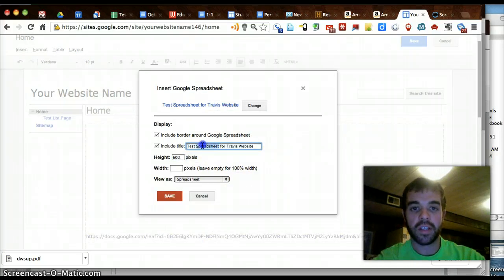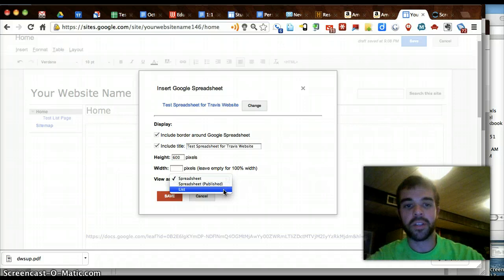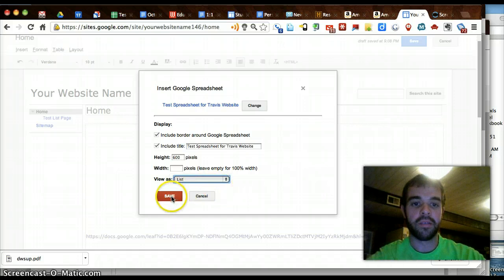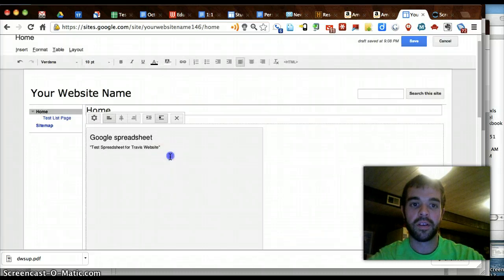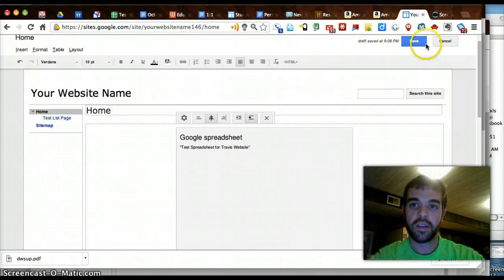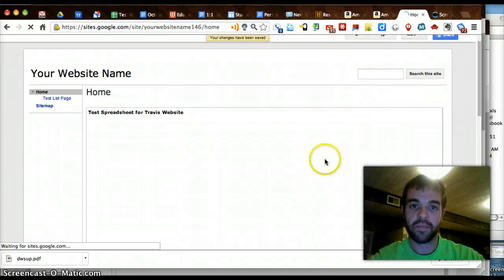And then you can obviously add a title. You can change the height of it if you want. I don't know how much stuff you have on there. And then right here, I usually leave this empty. Spreadsheet published. Or you're going to want to choose a list and hit save. If you just chose spreadsheet, it would just show the basic spreadsheet. But when you choose list and hit save, all that pops up is this right now. I usually like to center it and hit save.